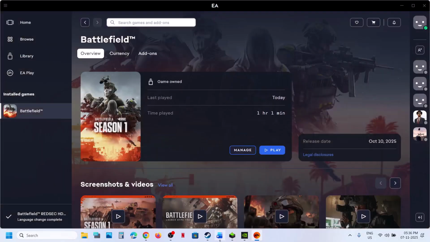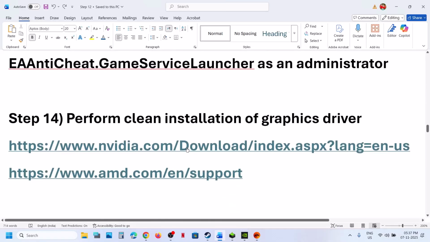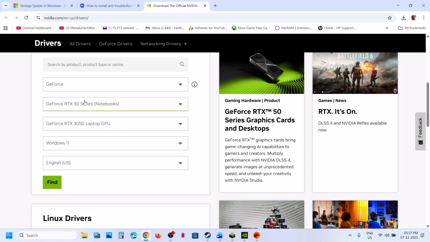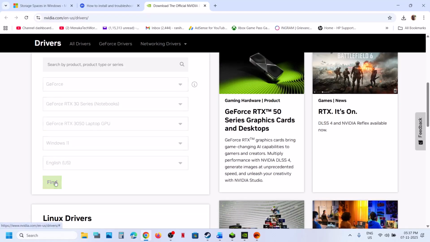Now the next step is to perform a clean installation of your graphics card driver. So if you have an Nvidia card, go to the Nvidia website. If you have an AMD card, go to the AMD website, select your graphics card, your operating system, click on find.